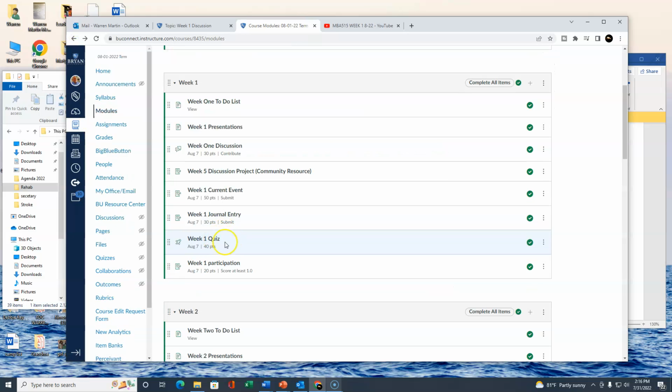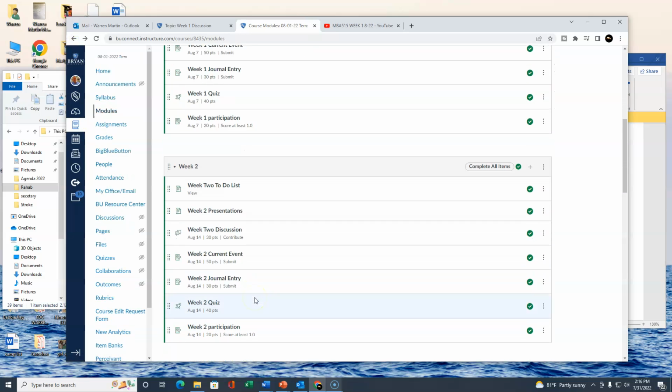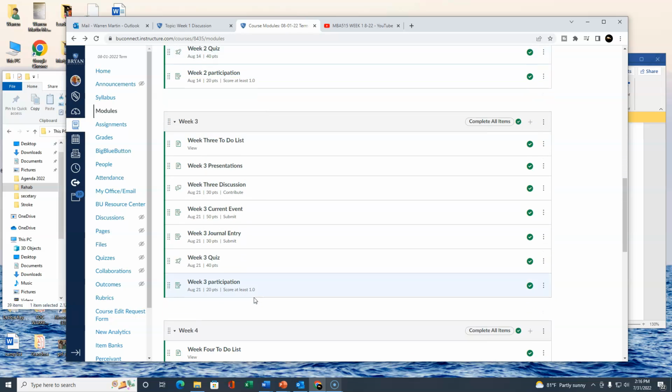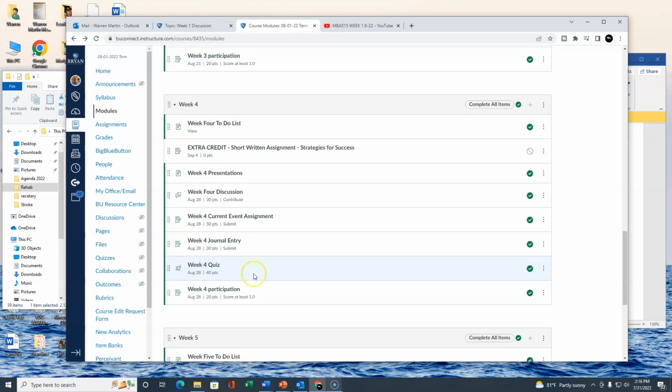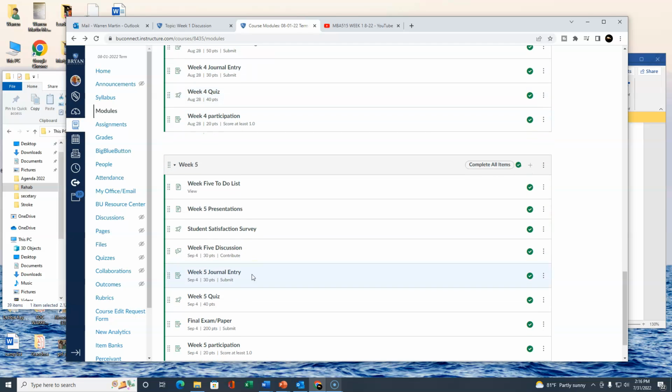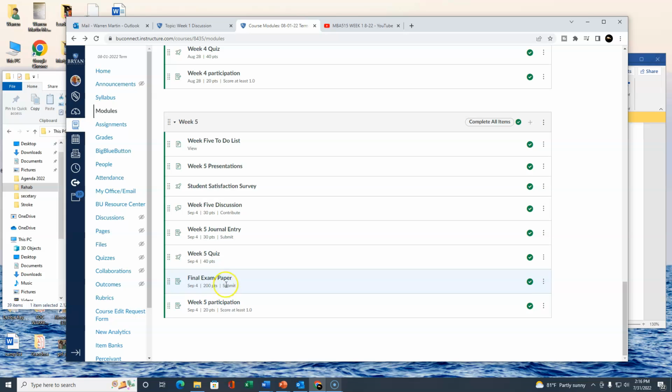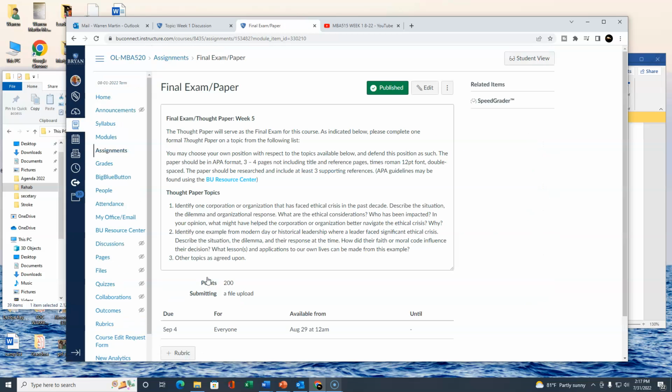And then there's a quiz. Each week is pretty much the same, a quiz each week. I'm scrolling here, I hope I'm not hurting your eyes. In week 5, you've got a final paper. If you want to get working on this final paper ahead of time, let me know and I can email you the instructions if you can't open it. So just let me know.